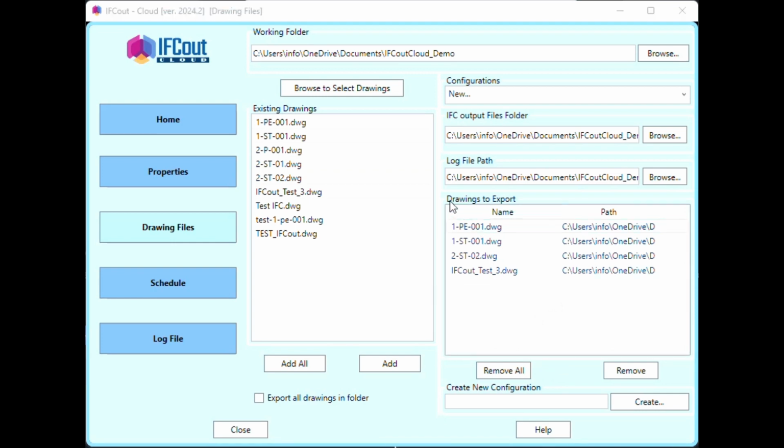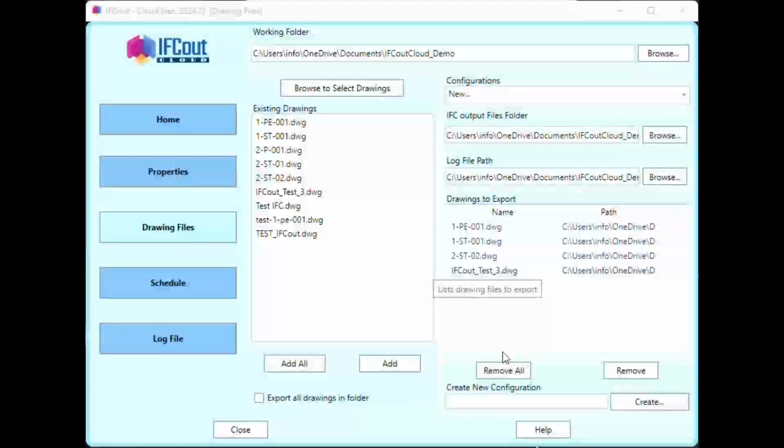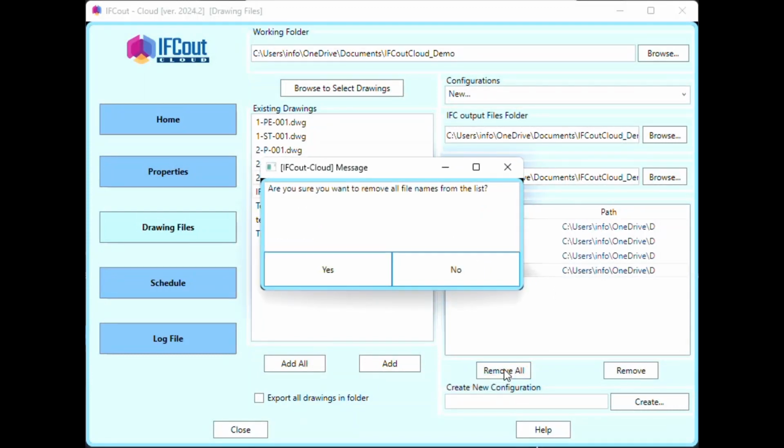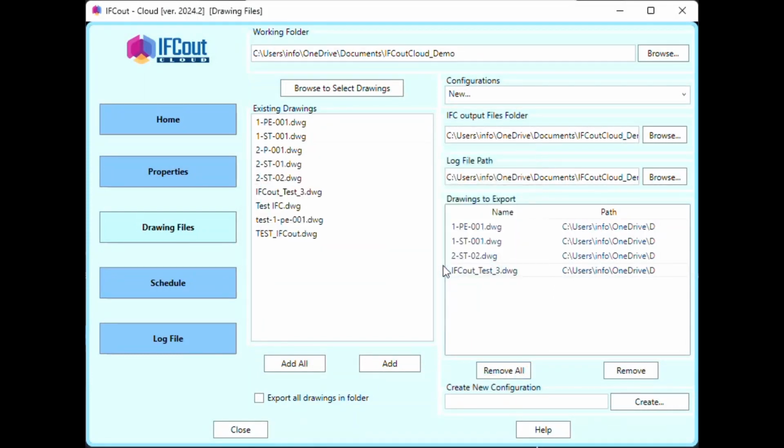Drawings to export lists the drawings which you have added from the list. These drawings can be mixed from different folders on your local machines or on the cloud. If you checked Export All Drawings in folder, then all drawings existing during the execution of this configuration in its folder will be exported. Remove all drawings listed. Remove only selected drawings listed.